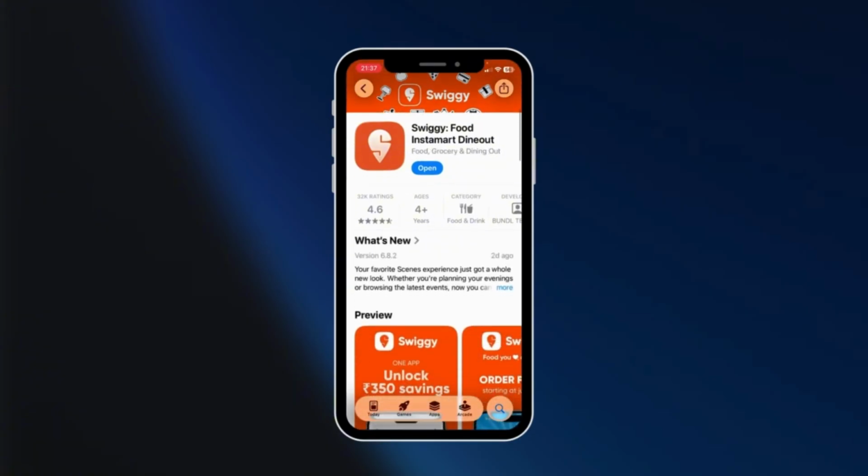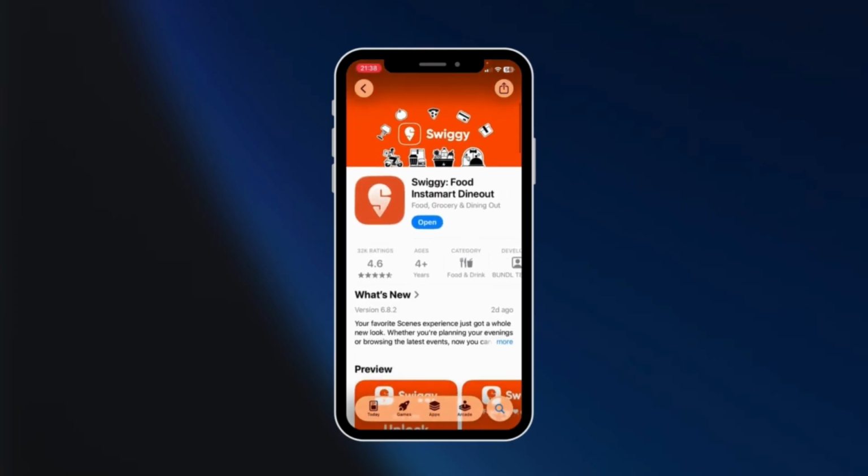If none of these options works, you'll need to wait for 90 days to elapse and then try to log into your Swiggy once again. So these are the options to try out if you'd like to fix the too many login attempts on Swiggy.